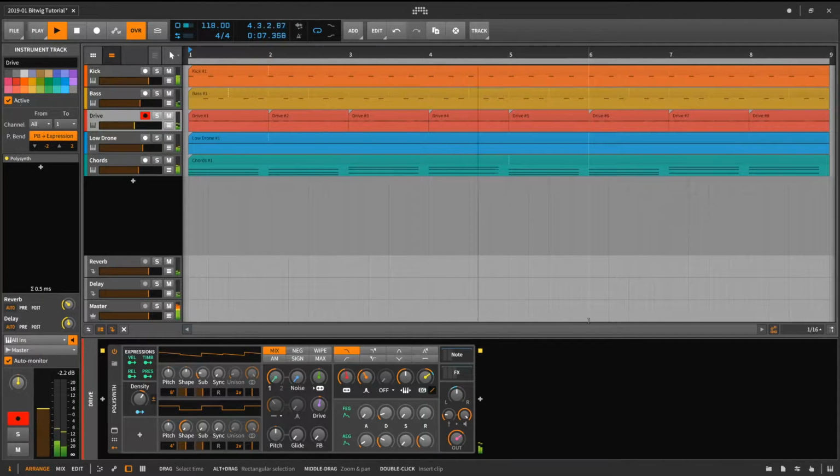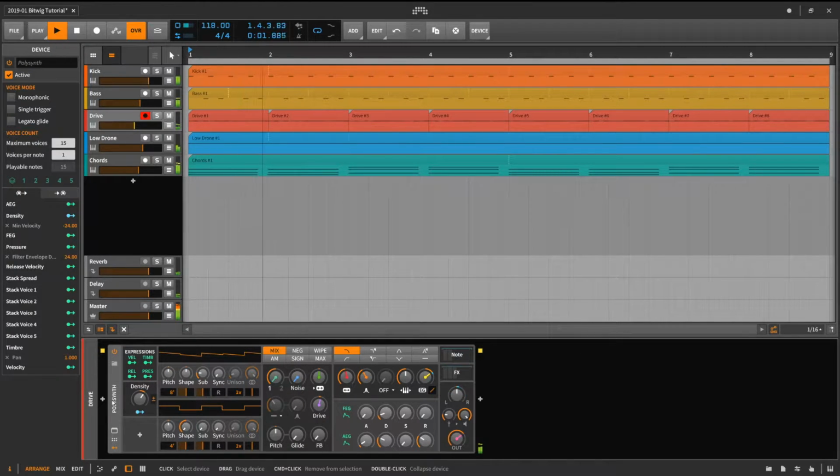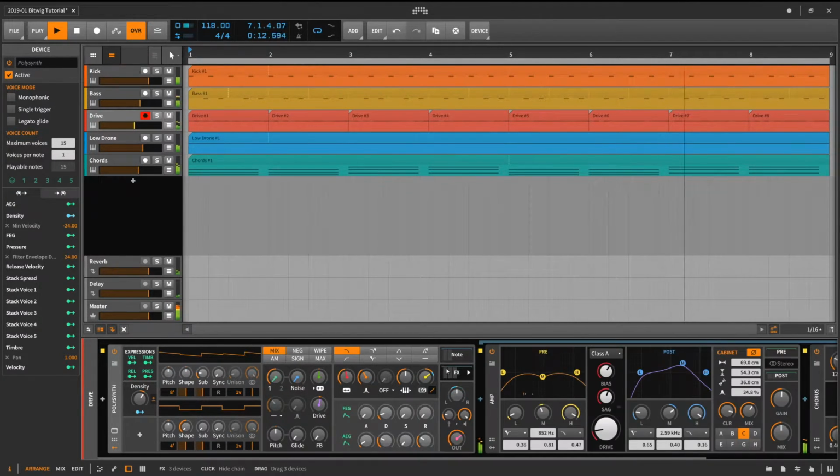I want to focus on note editing today rather than how to create a patch, but let me walk you quickly through what I've done so far. It's essentially just a very simple polysynth setup. The polysynth is playing a short pluck sound, and I added a bit of distortion and chorus to the sound.